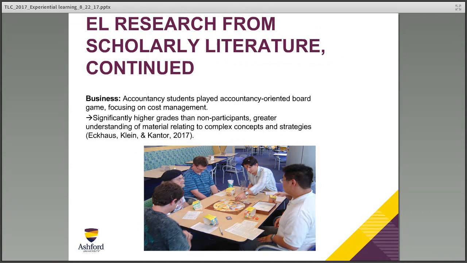Very nice example. Okay, another one is from an accountancy student who were able to play a board game focusing on cost management. So this was obviously a very difficult concept to teach, so they ended up playing this board game to really learn more about cost management.